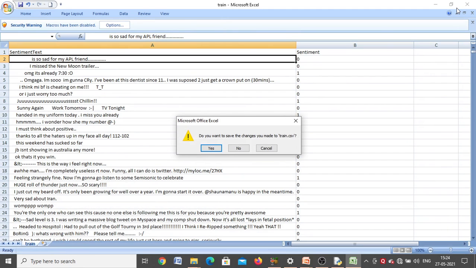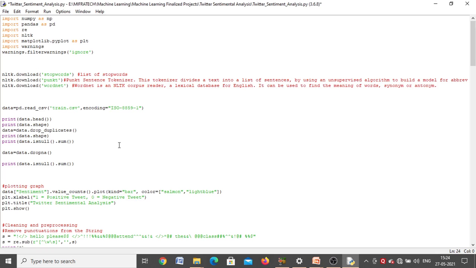We'll go to the program again. Now I will load the dataset I just showed you into my program. To load it, I will use the pandas library: pd.read_csv. We have to give the name of the dataset, train, with the extension. The dataset I showed you is in csv format, that is comma separated values, so I'm giving train.csv.